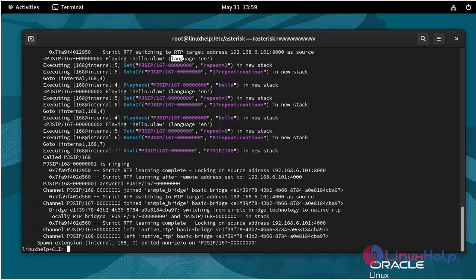This is the process to use AGI script on Asterisk on Oracle Linux 9.3.